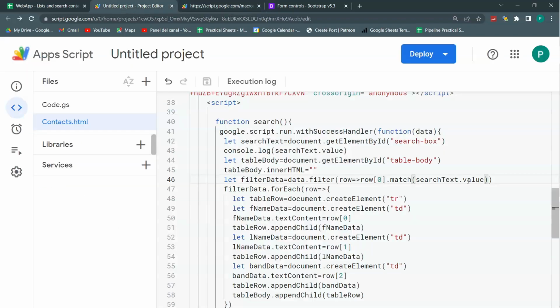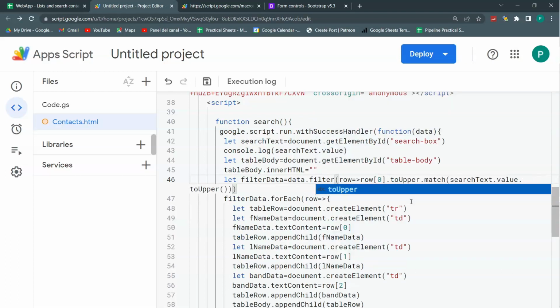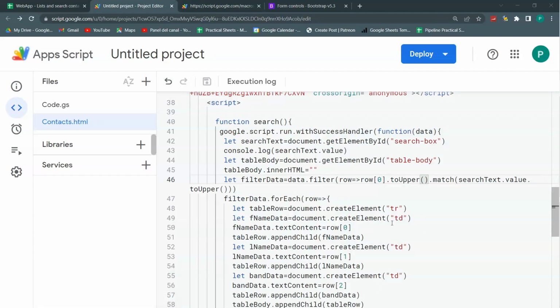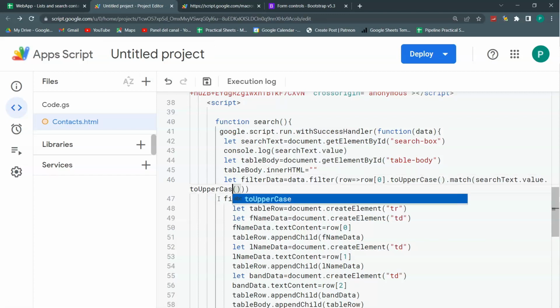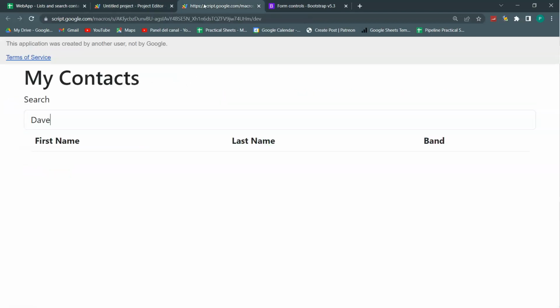So I'm going to put this inside also a lower or upper case. The important thing is that both are the same. So the value, I could put it in upper case, toUpperCase, if I'm not mistaken. And here, my row, I'm also going to put it toUpperCase. The important thing is that both are uppercase or both are lowercase. Here it is to upper case, and here also to upper case. Let's save. Let's try it.